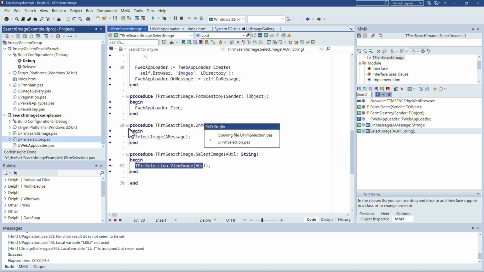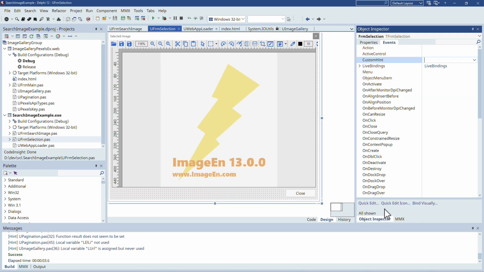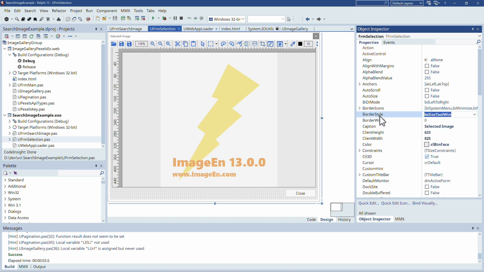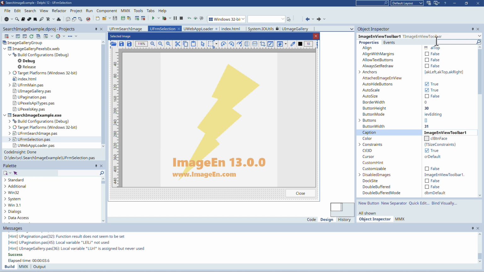And FormSelection is a form. Again, I picked, I think, sizable tool window. I love sizable tool windows, I guess. And in there, I have two controls. One is the ImageEn view, which gives me this view. And the other one up here is a toolbar, which gives me all the different filters, all the image editing for rotation, cropping, and all that kind of stuff out of the box.